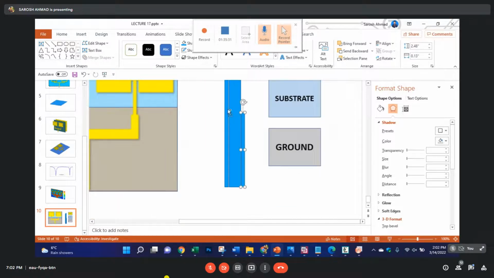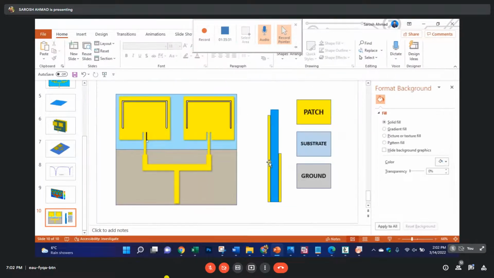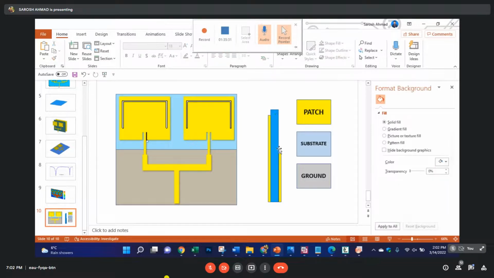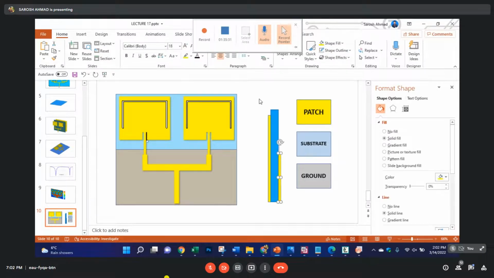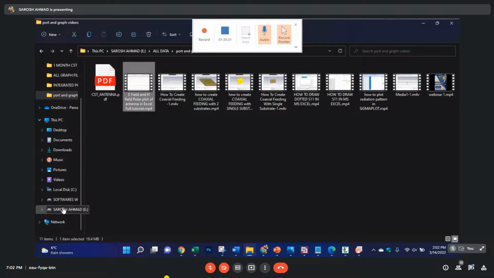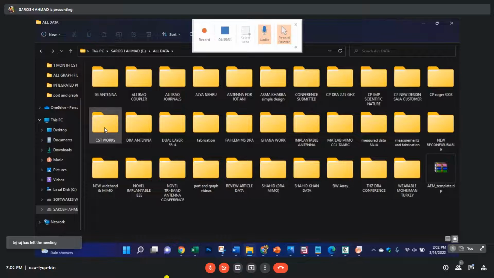So you can take it like this. But it must be the same size as the front view. Just to show them this is a side view. I draw many professional graphs. Let me show you some graphs.